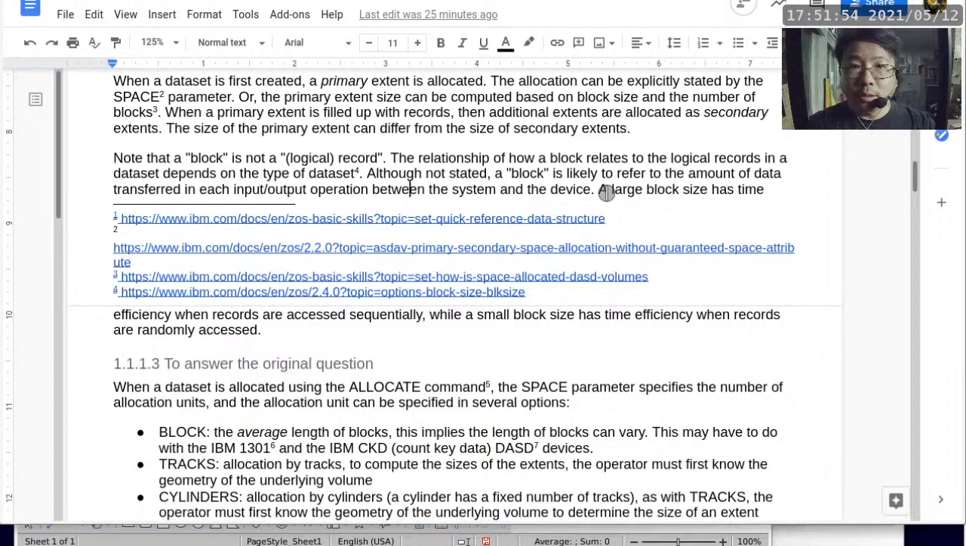All right, so we are down to here. A large block size has time efficiency when records are accessed sequentially. So this relates to whether something is sequentially accessed or not. Now, most data sets are intended to be accessed sequentially. Now, IBM does have data sets that are not sequential, like VSAM, which has the ability to kind of jump around and do quote unquote random access.